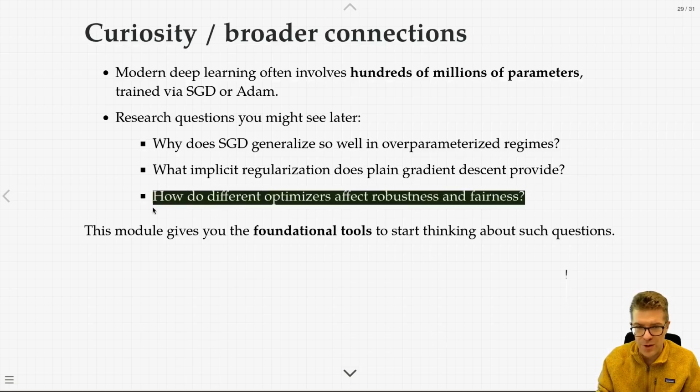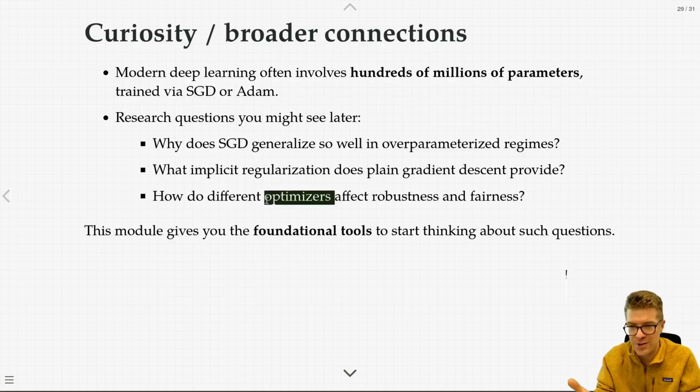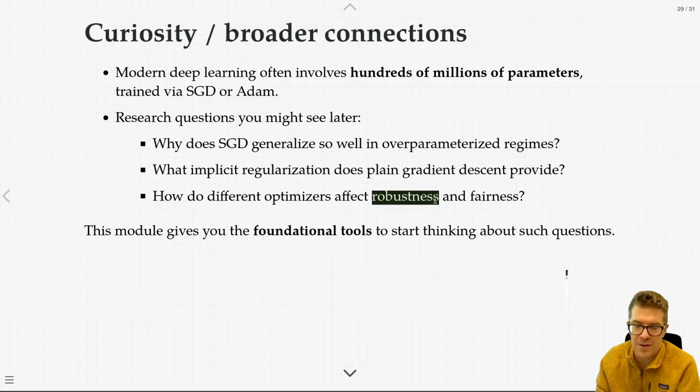This is, for what it's worth, the kind of question that my lab asks a lot. We care about robustness, we often care about fairness, and we're tuning optimizers. Some of my students in our lab are literally making modifications to special variants of Adam in order to take the advantages of Adam and make sure that they're robust and fair approaches.